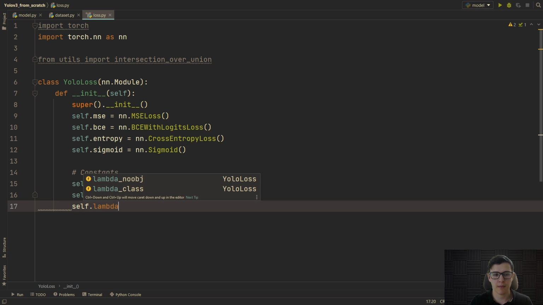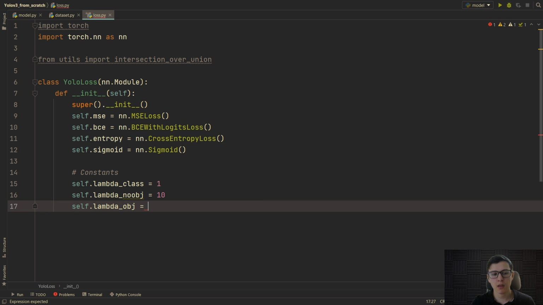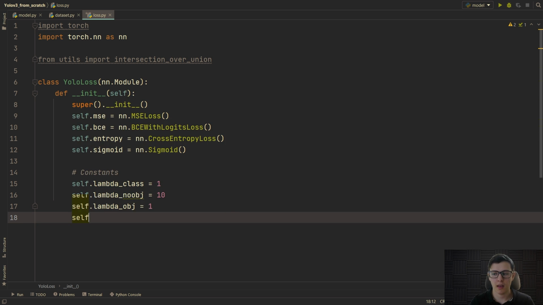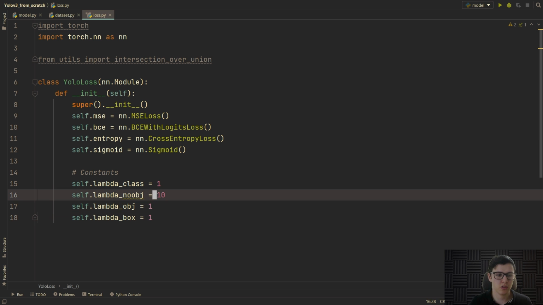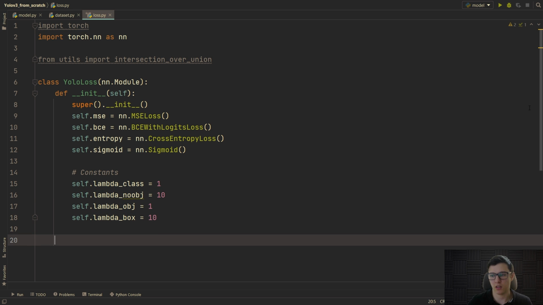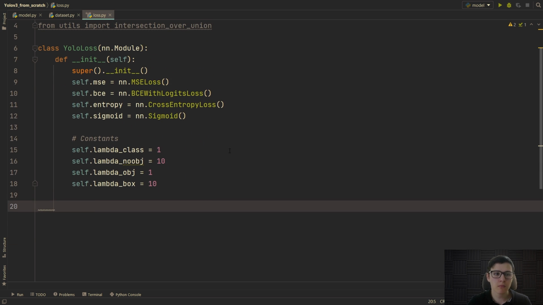Then we're going to have lambda object, and we're going to put that to 1. And then lambda box, we're going to set that to 10 as well. So we value box and no object more. But honestly, I think you can do this and it will still work. I don't think there's anything magical about those, and those are not from the original paper. Those are just from me trying and testing stuff.